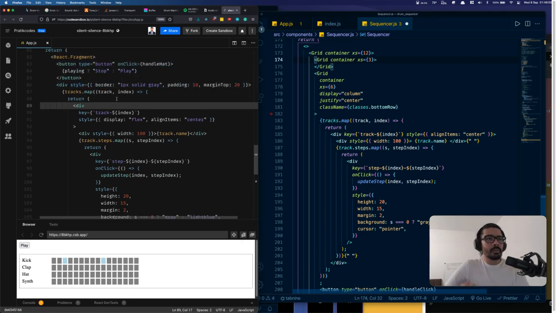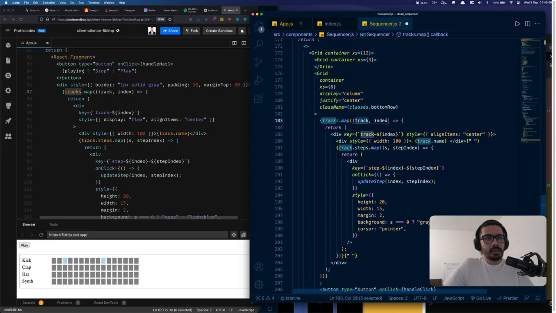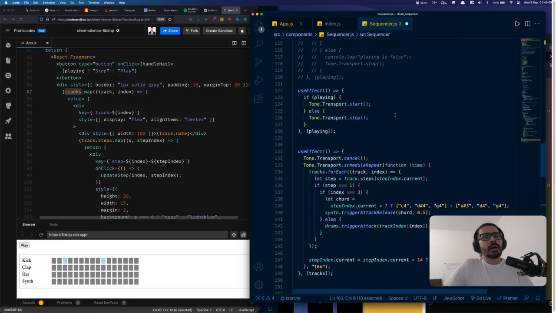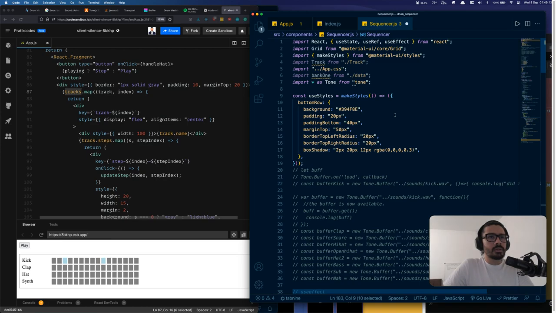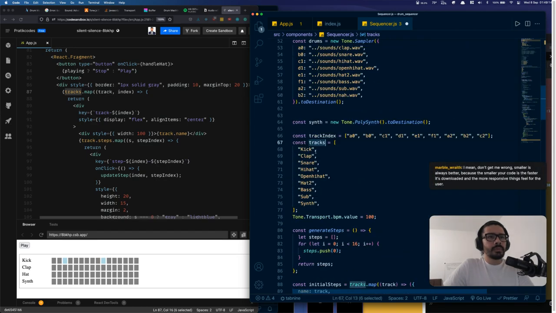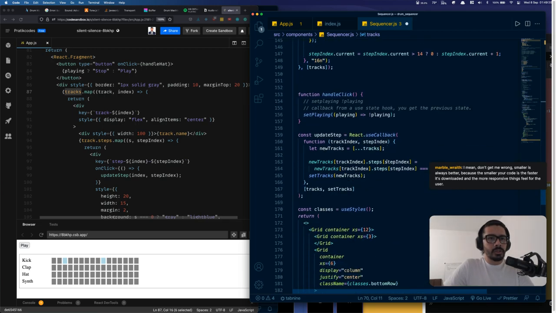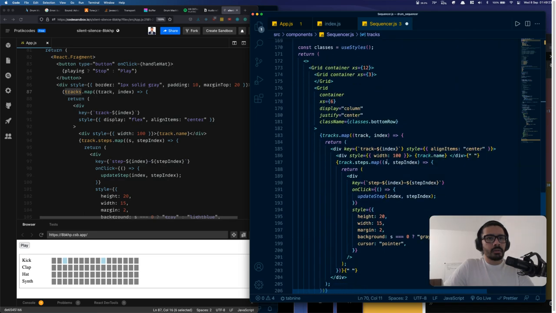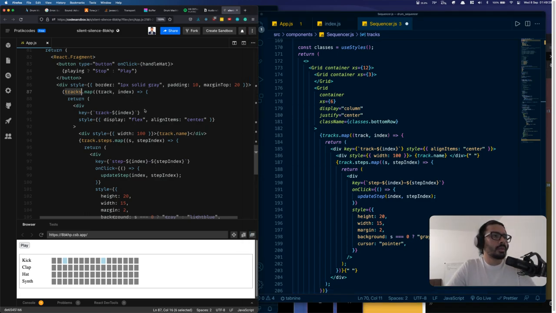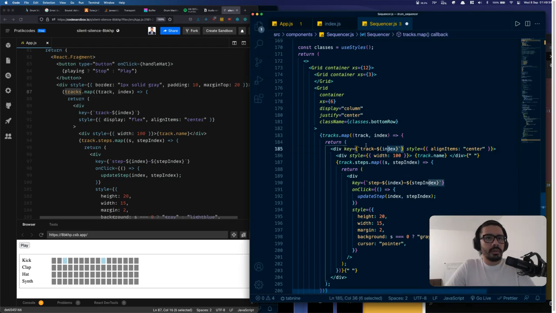All right, okay, so we're mapping through the tracks array. Right, for each track and index, the tracks, what's tracks? Tracks is... Yeah, tracks is basically those things. So mapping for each of those and for each track and the index, we're going to return a div. Key of that. It's got an inline style. That doesn't really do much.